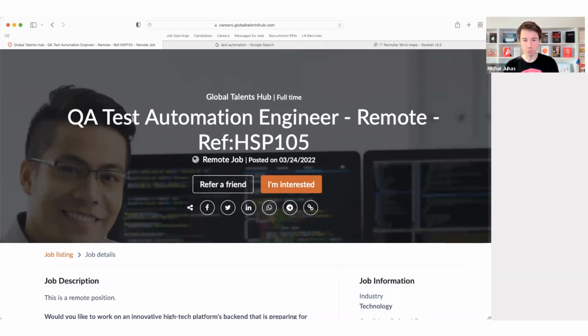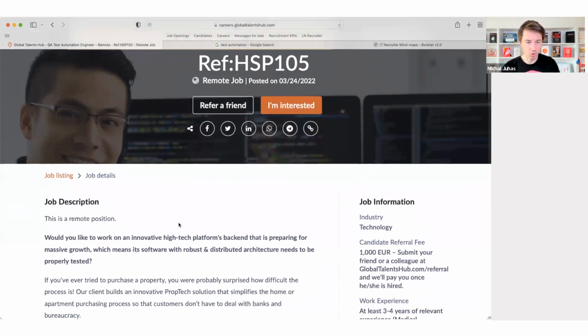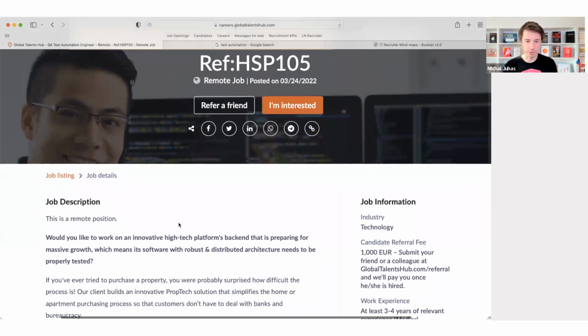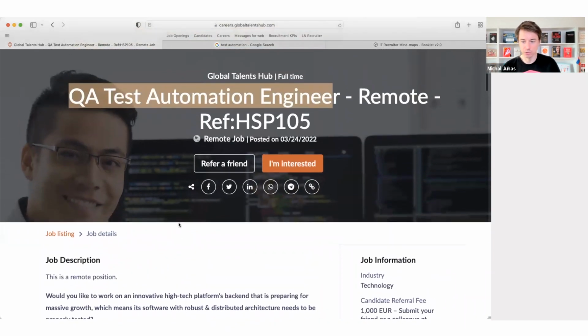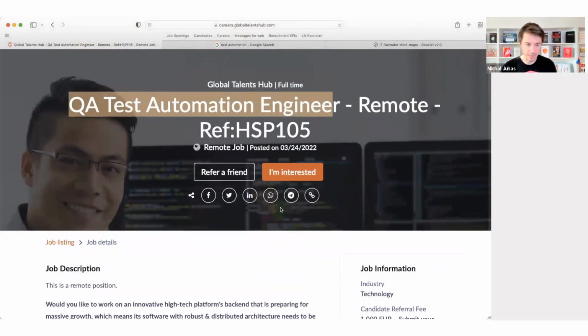So anyway, today we will focus on QA, quality assurance, test automation engineering. This is one of the latest additions on our job board, so I thought it could be a good opportunity to talk about this one.